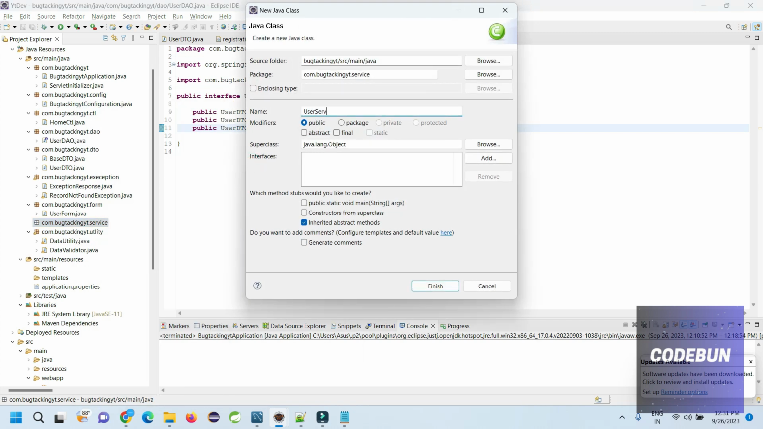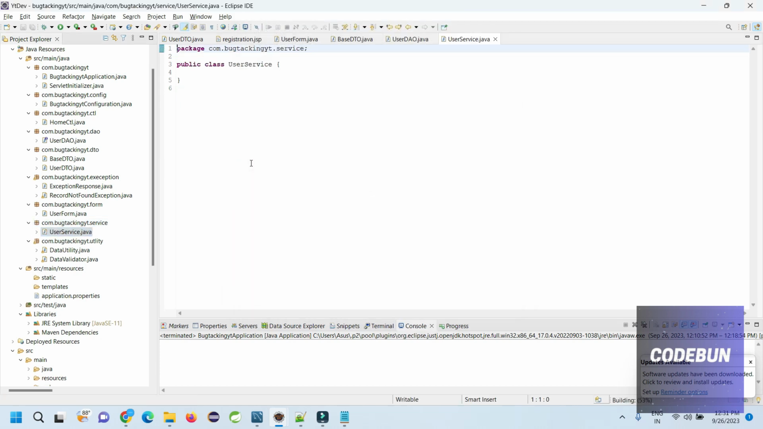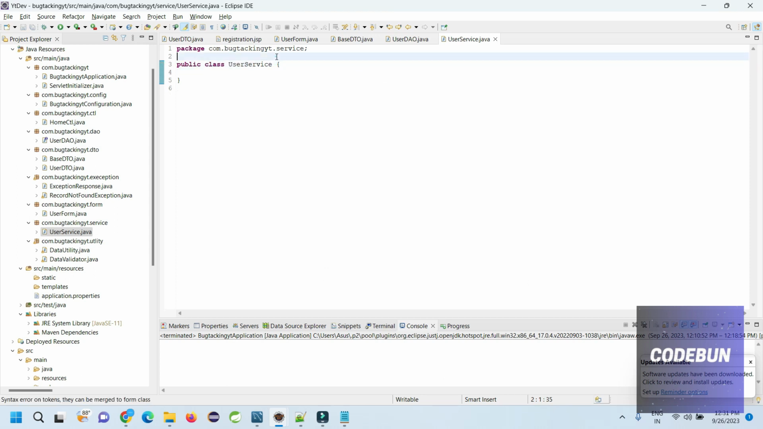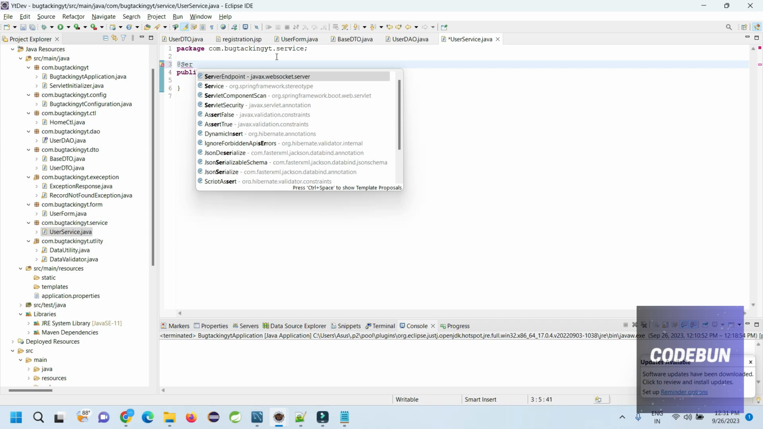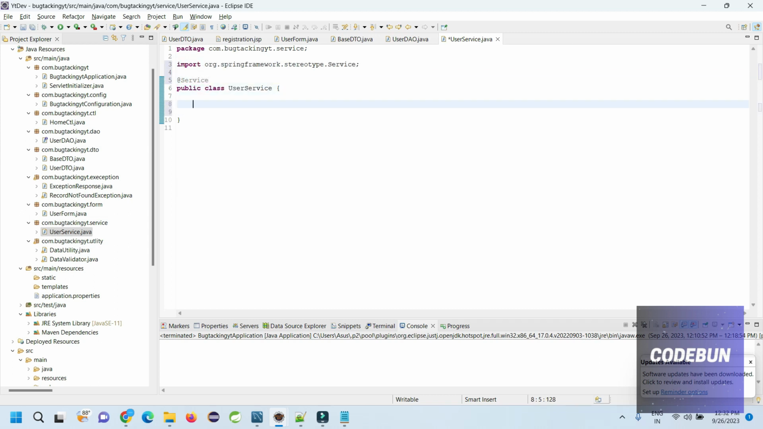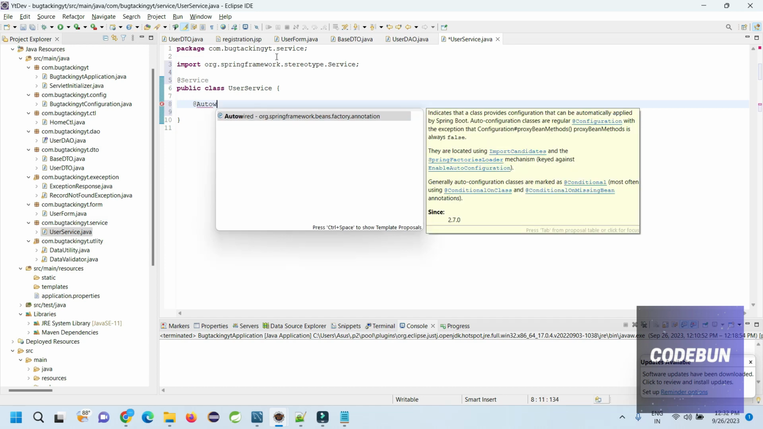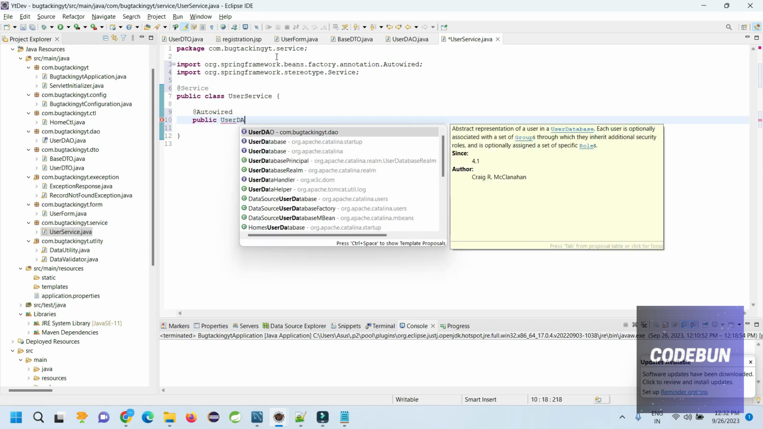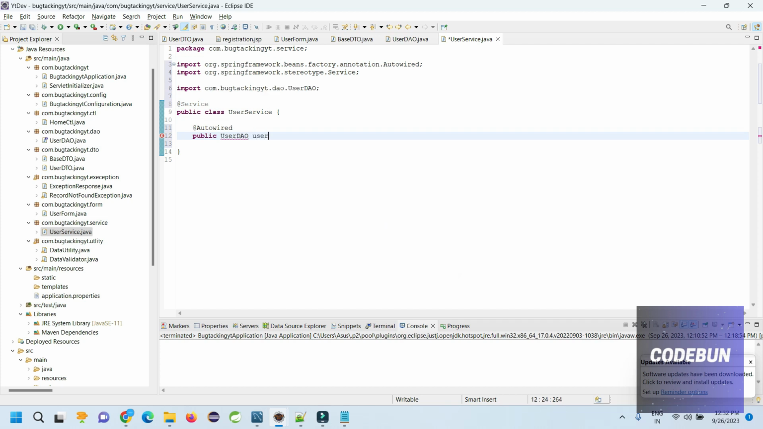So it will be our user service. That's it. Now I'm going to create a service annotation here. And here I'm going to create an Autowired object. What object do I need here? I need a DAO object because the service communicates with the database. So I want to use the public user DAO, and let's say we call it user DAO. So we have user DAO.